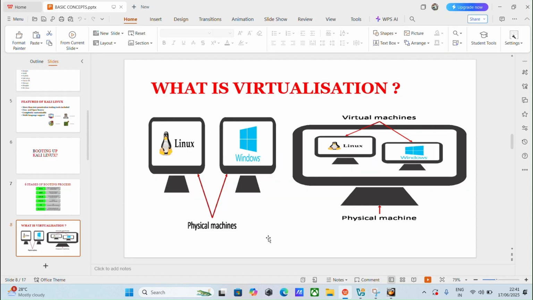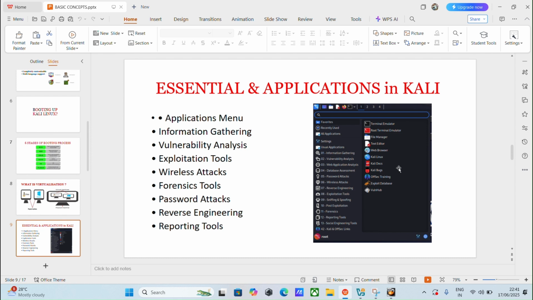So this is my slide. In a physical system you would require one computer and then another computer, a first computer and a second computer. If you choose a virtual machine, we can use both systems in one laptop or one system. So I think you are clear here.